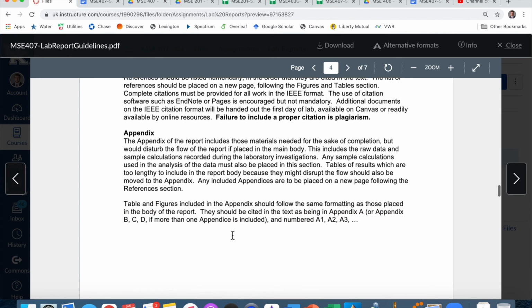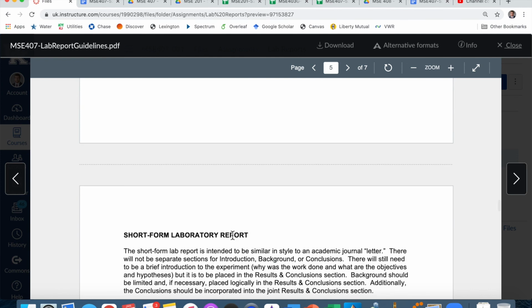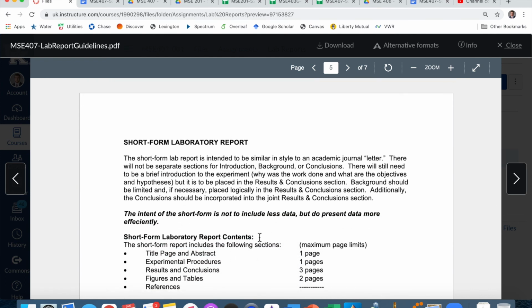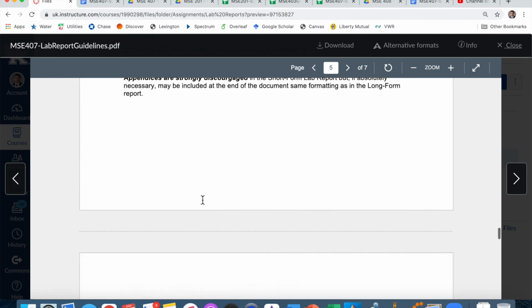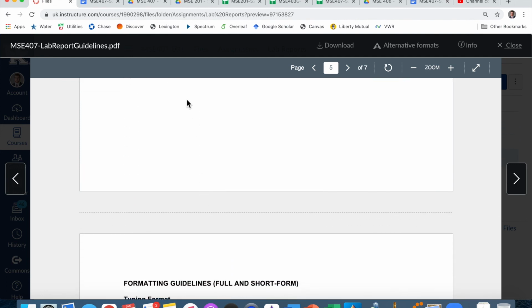And then the appendices information is here. So I won't spend any time on the short form right now. We'll come back to this at a later date. But now what I want to do is we're going to move over and talk about the pre-lab, and then we're going to talk about the first worksheet.